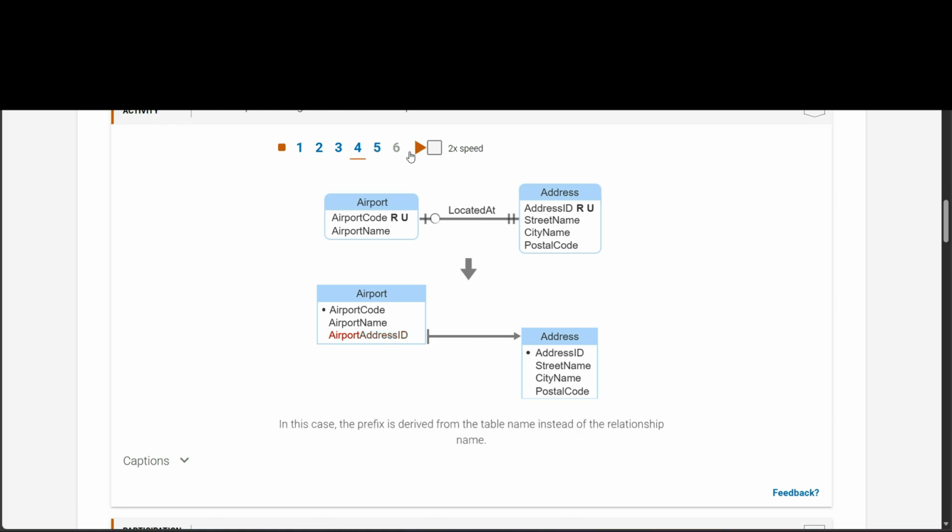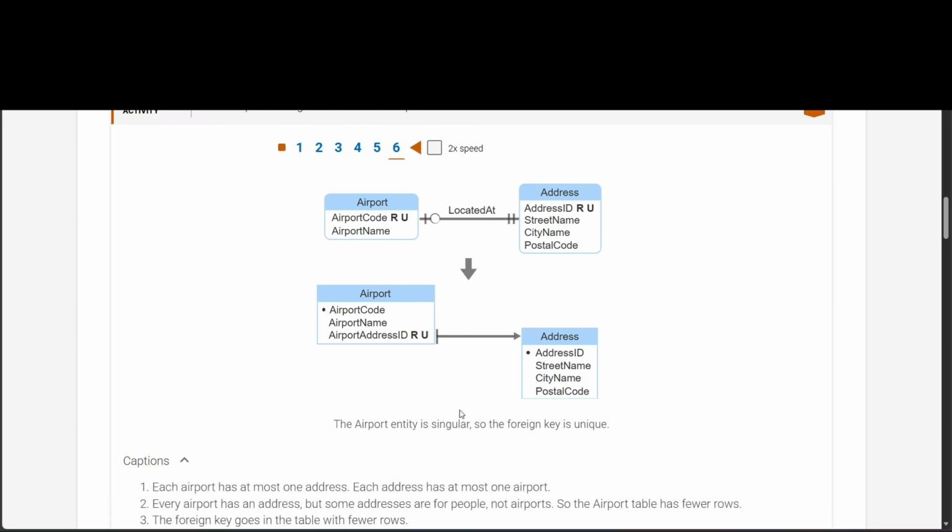In this case, the prefix is derived from the table name instead of the relationship name. And the address entity is required, so the foreign key is also required. The airport entity is singular, so the foreign key is unique. The address entity is singular, so the foreign key is unique.